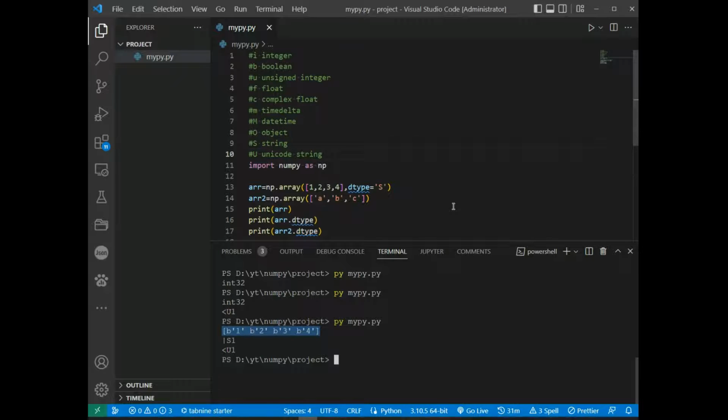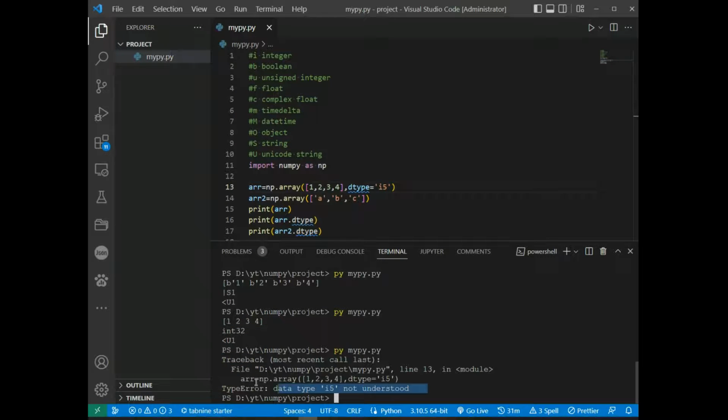And for i, u, f, s, and u, we can define size as well. For example, dtype is i4. This is size. Save and run, and we have this. And if I change the size to 5 and save, we have the error.